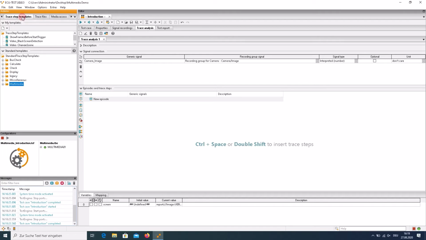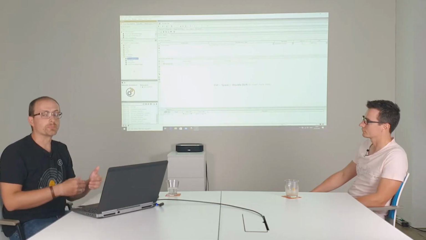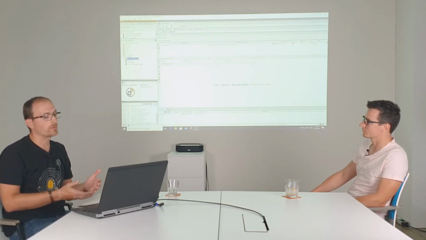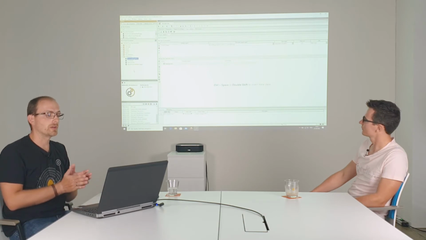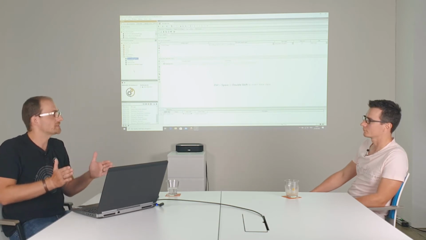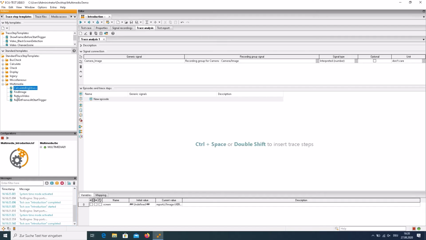Therefore, we also provide a set of specific trace step templates. For example, one to calculate the brightness of the image, to check for black screens, or to check whether the boot sequence is finished. We have a trace step template for finding images, checking whether an image is visible, which is quite similar to the test case, just in the trace analysis. Yeah, we're about to use this one.